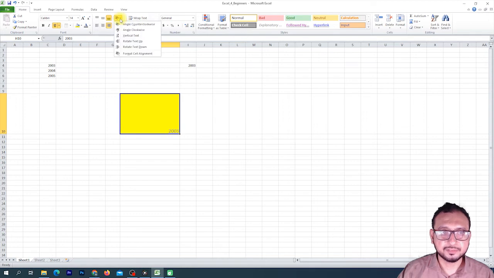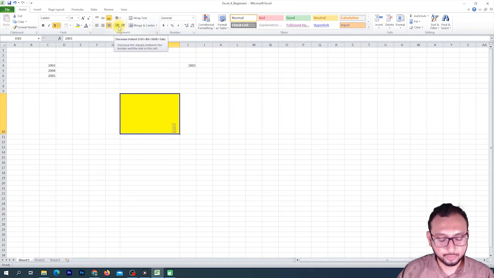Now this gives the basic orientation. If you want the angle clockwise, you want the text to be vertical, you want the text to be rotated. So these are the different options. Now if I want to undo, I can press Ctrl plus Z and it will undo all the changes that I have made. Further onwards, if I want to increase the indent, now what does increasing the indent mean?